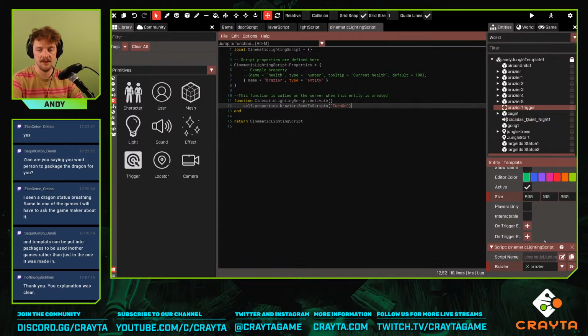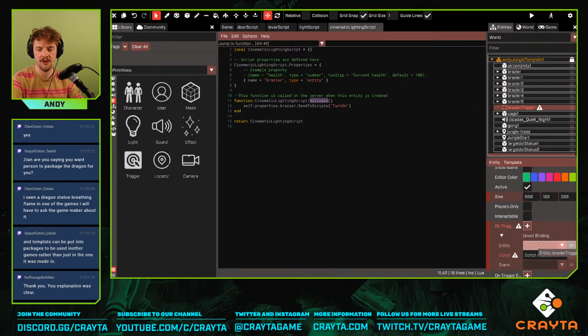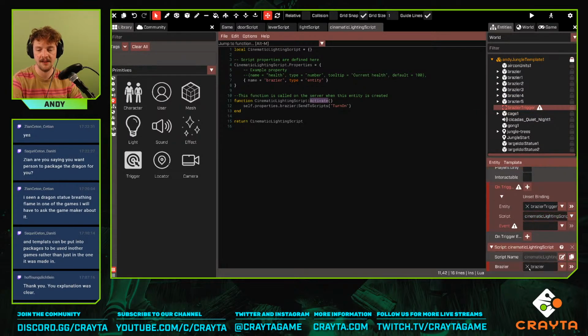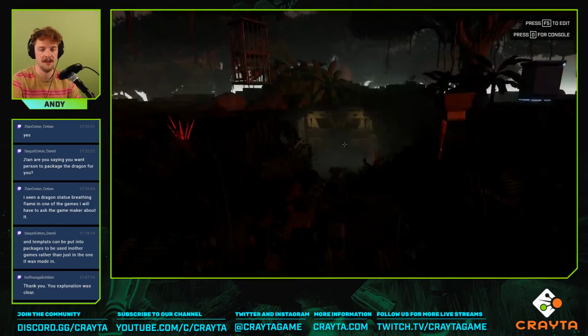So we've got that activate function. Let's make sure it runs when we enter the trigger. I've selected my trigger, on trigger enter, new binding, drag the trigger onto there. It'll automatically select this script that we were writing, and we want the activate function. Let's try that out. I'm going to press F5.